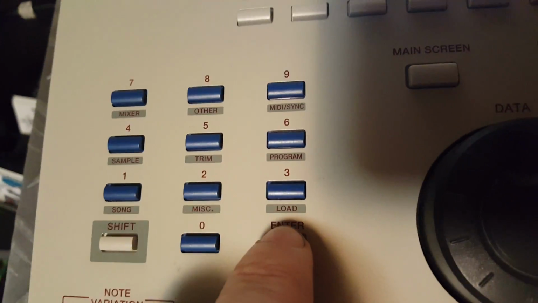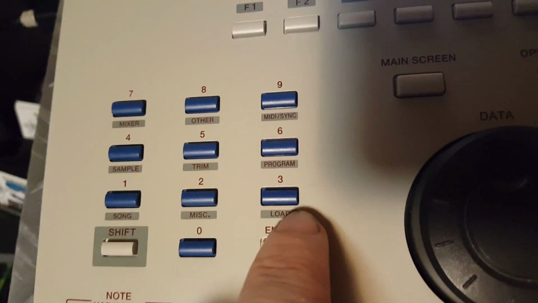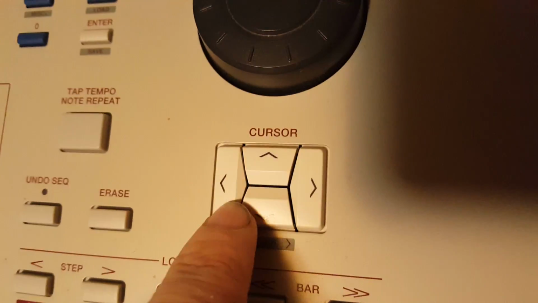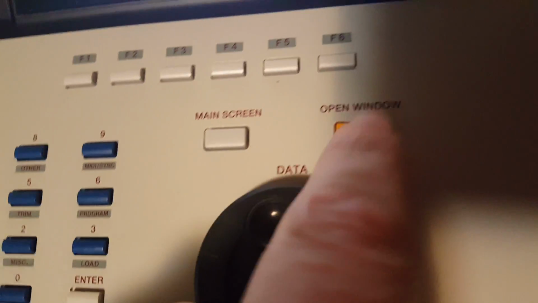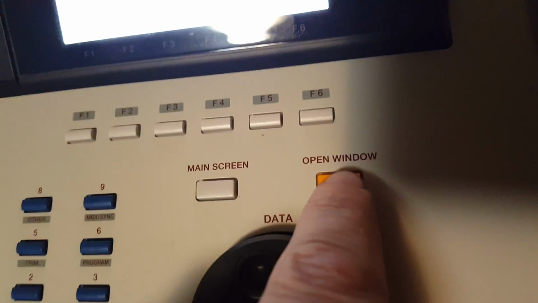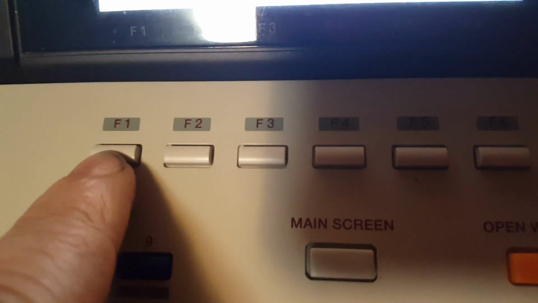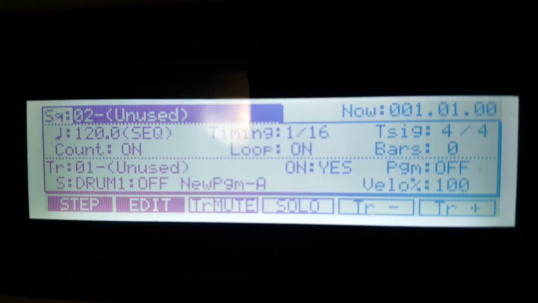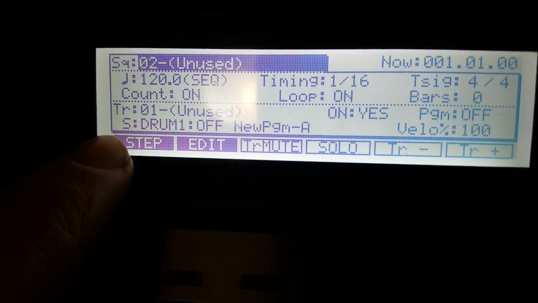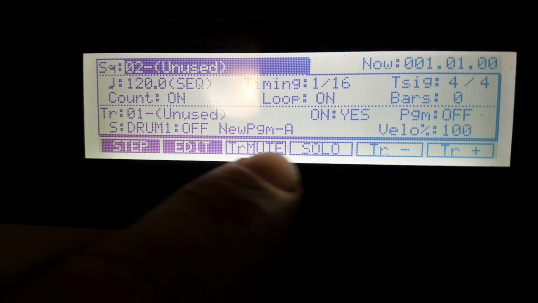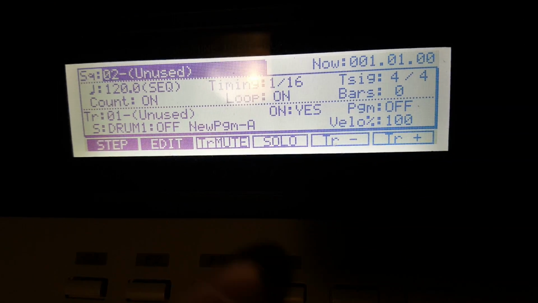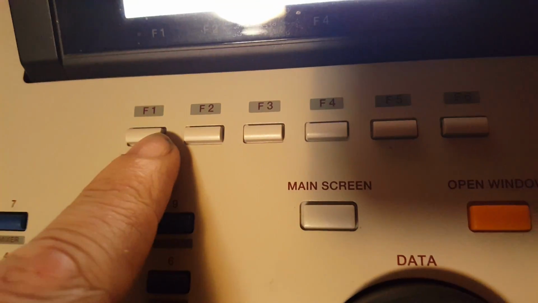So when you want to get sounds into this thing, shift and load. Then we'll do a couple little navigation deals up here: using arrows, scroll, not really going to use main screen, we'll use open windows. Now these function keys, 1, 2, 3, 4, 5, 6, are there because this is obviously not a touchscreen. If it were a touchscreen, you could touch step, edit, track mute, solo, track minus, track plus. But since it's not a touchscreen, these are your touchscreen buttons.